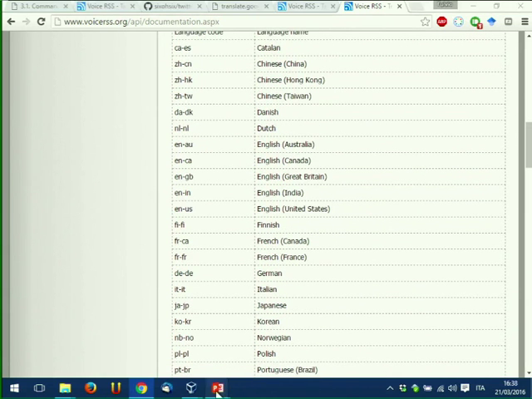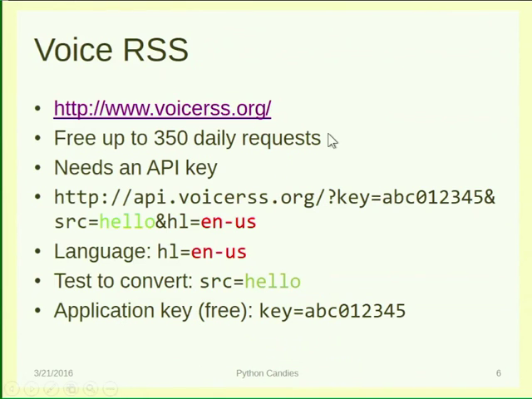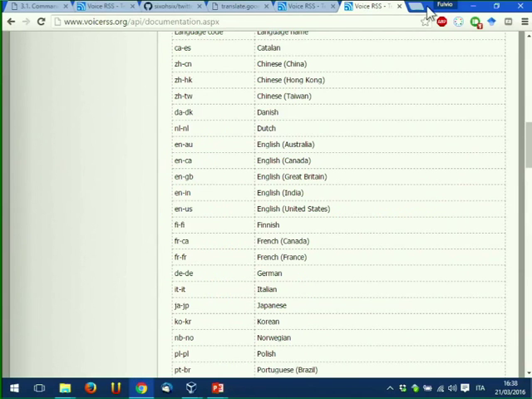So, we have at least two options. Whether we use the Google Translate official API, or we may use the Voice RSS official API with a message like this: api.voicerss.org/?key, your key, this, of course, is a fake one, and source equal to hello, and language equal to this. So let's check if it works.